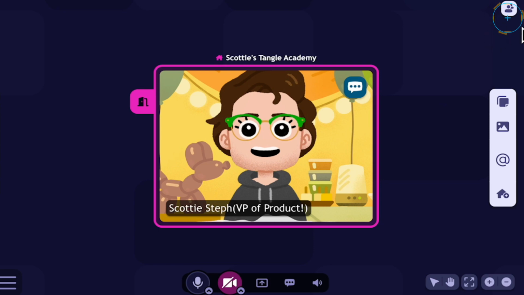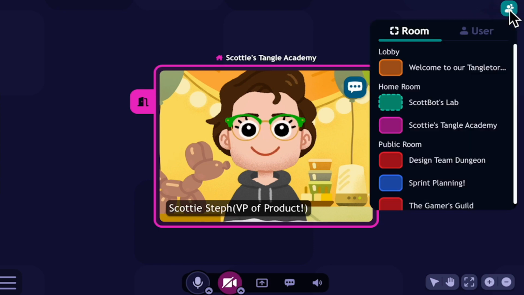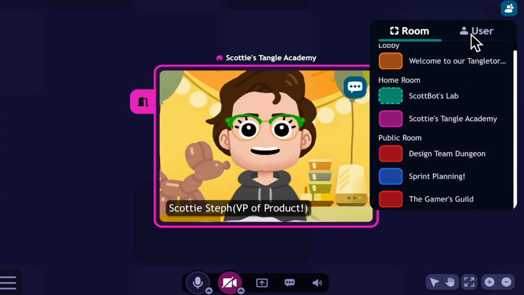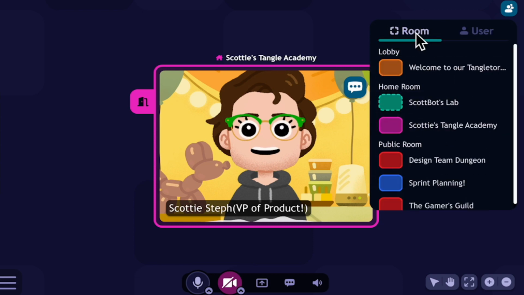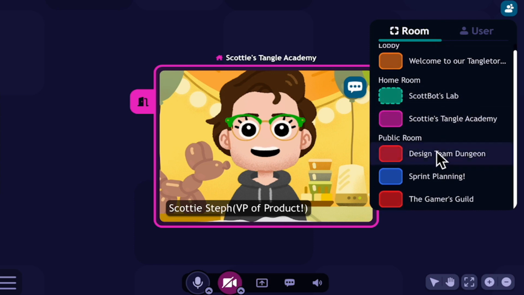So let's start up here in the upper right with this icon of the two people. If you click on this, it will give you a list of all of the rooms and all of the users on your server. Let's start with the room list. If you watched our Rooms 101 tutorial, you would know that we created some rooms for sprint planning and for playing video games and for specific teams. So if I ever want to find a specific room in my Tangle, all I have to do is click on it from this list.